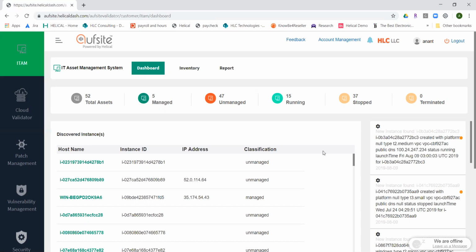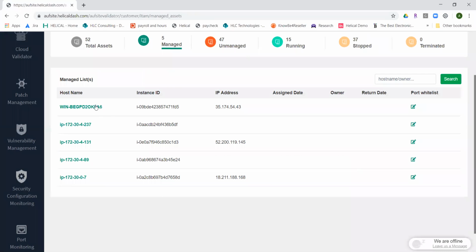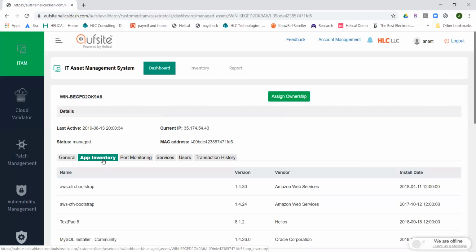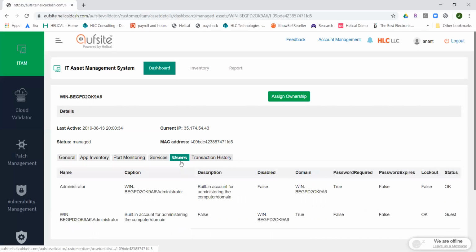So what this does is it gives you a list of all the assets across all the cloud implementations, and if a new asset is being pushed into the cloud, it will show up as an unmanaged system. And for the ones that are part of the monitoring, you can go into an asset. You can view what application inventory it has, what ports it is running, what services are on the system, and who the users or user accounts are on that particular instance.